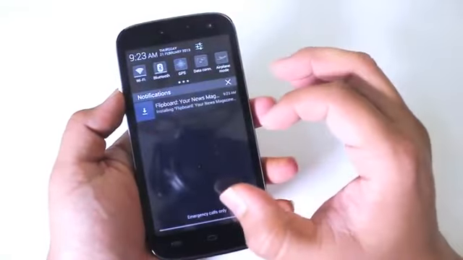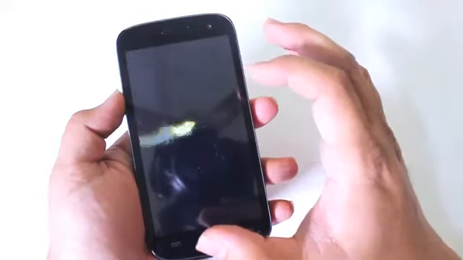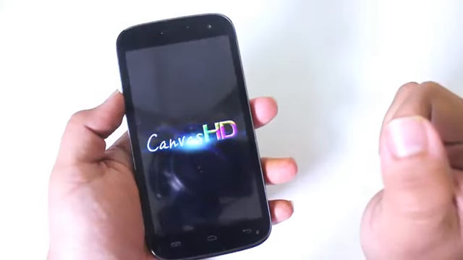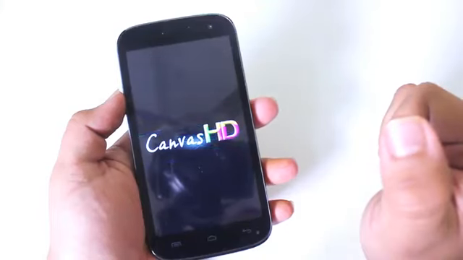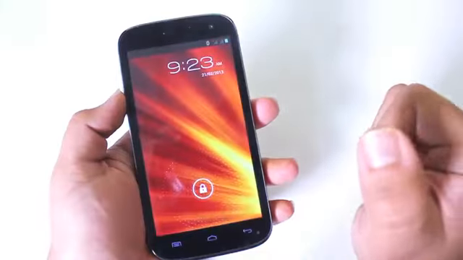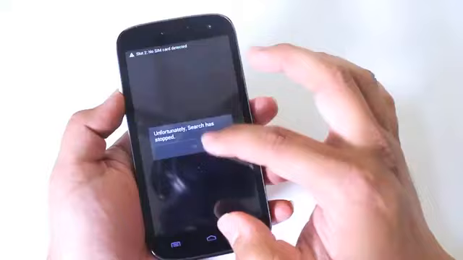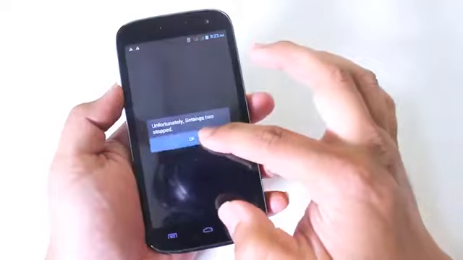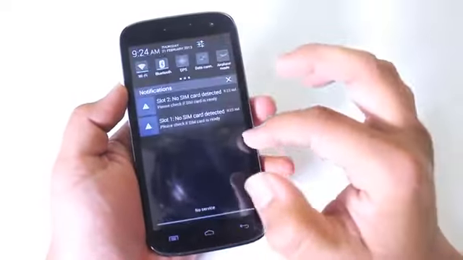So it's installing. When you open this, the phone automatically restarts itself, as we can see. Okay, let's unlock this. So we can see that, unfortunately, launcher has stopped. So we can see that nothing can be done. Even if you press OK any number of times, it doesn't help.